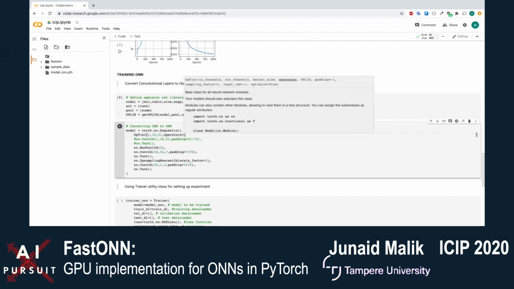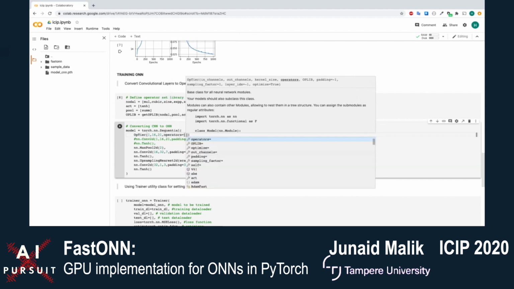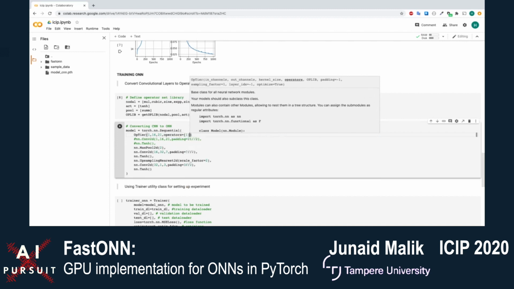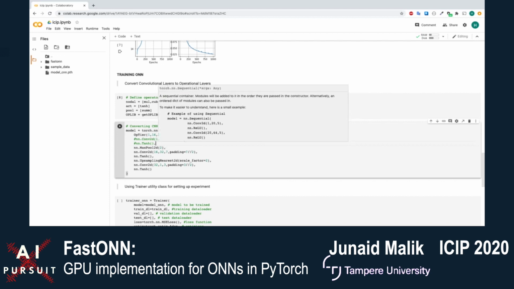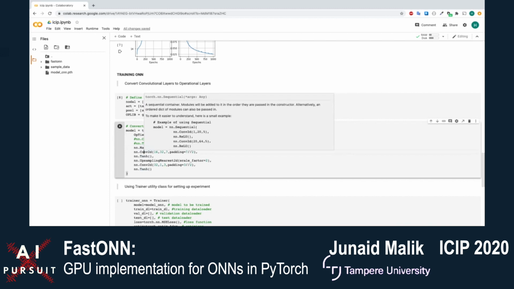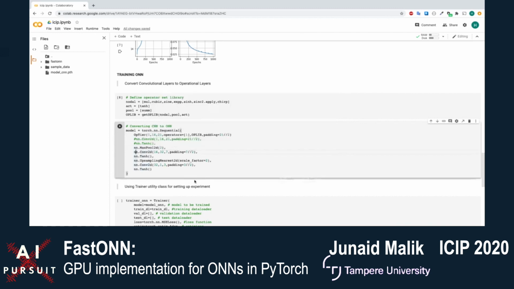So for the first layer we will be using the operator set 1, and then we need to pass the oplib that we populated earlier, and then the padding, similar to how we did it for the CNN. Again, we don't need the tangent hyperbolic because it is already included in op_tier. We will keep the max pooling layer and then convert this convolution layer again to an operational layer.